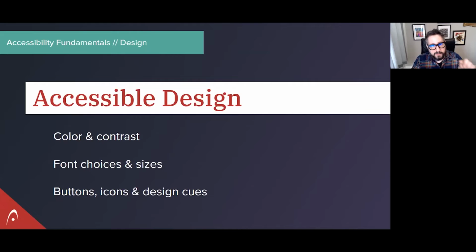Using fonts where the letters connect, maybe a cursive or a script where letters are connecting, causes issues a lot of times for people with different cognitive abilities. And then buttons and icons and different design cues. And I'll talk about this more.